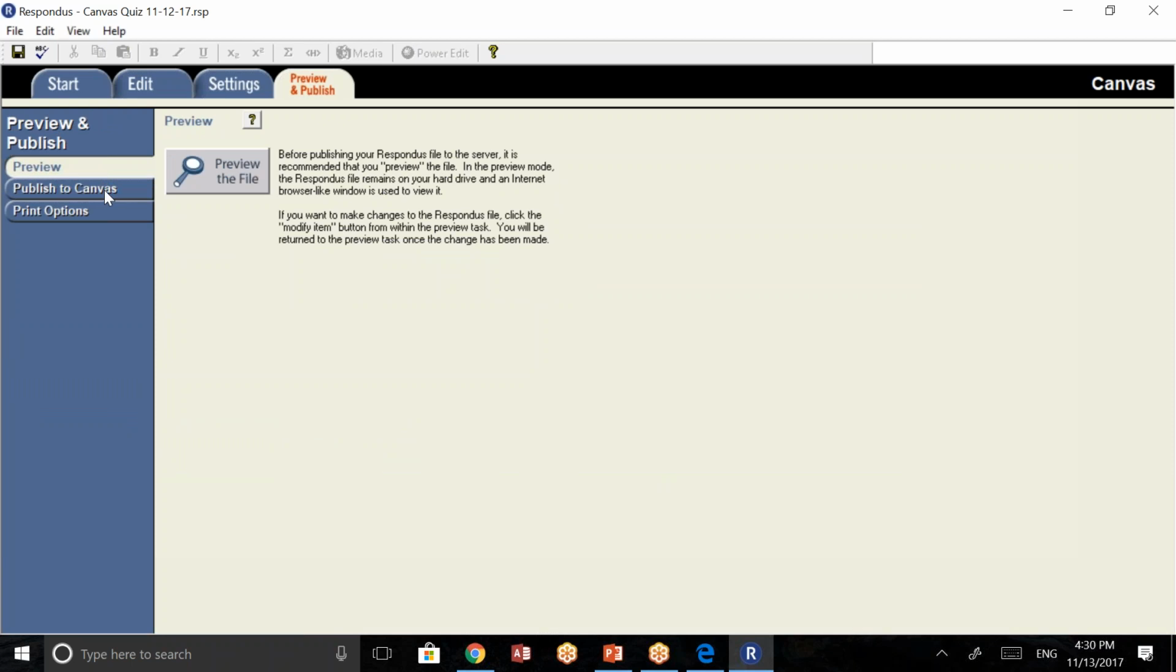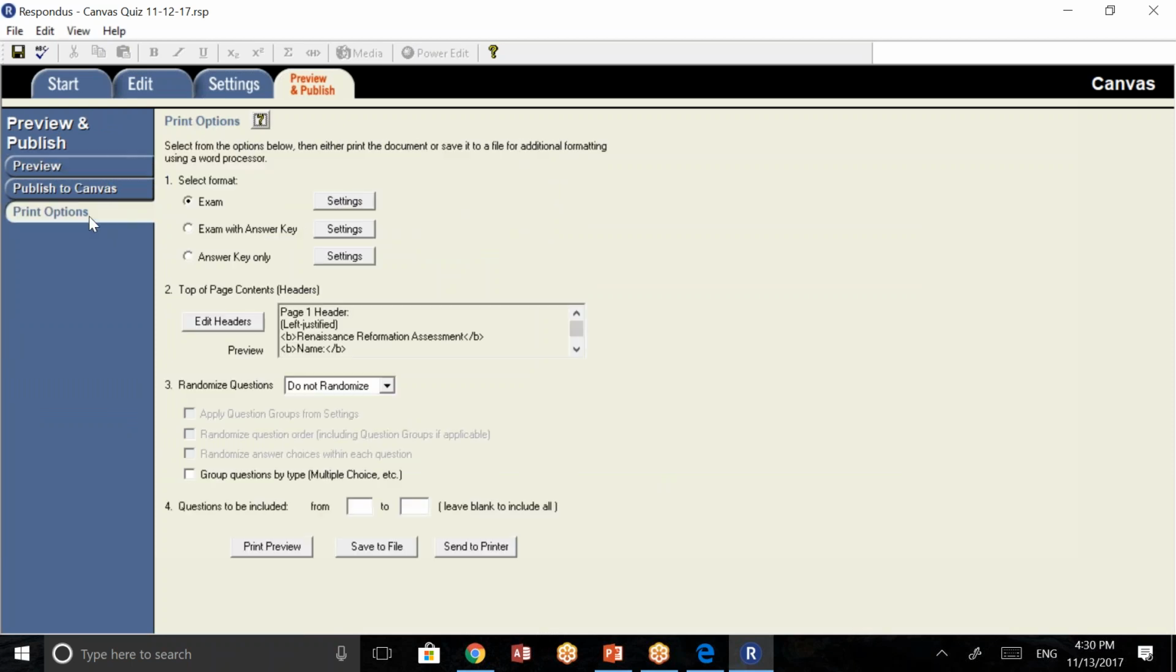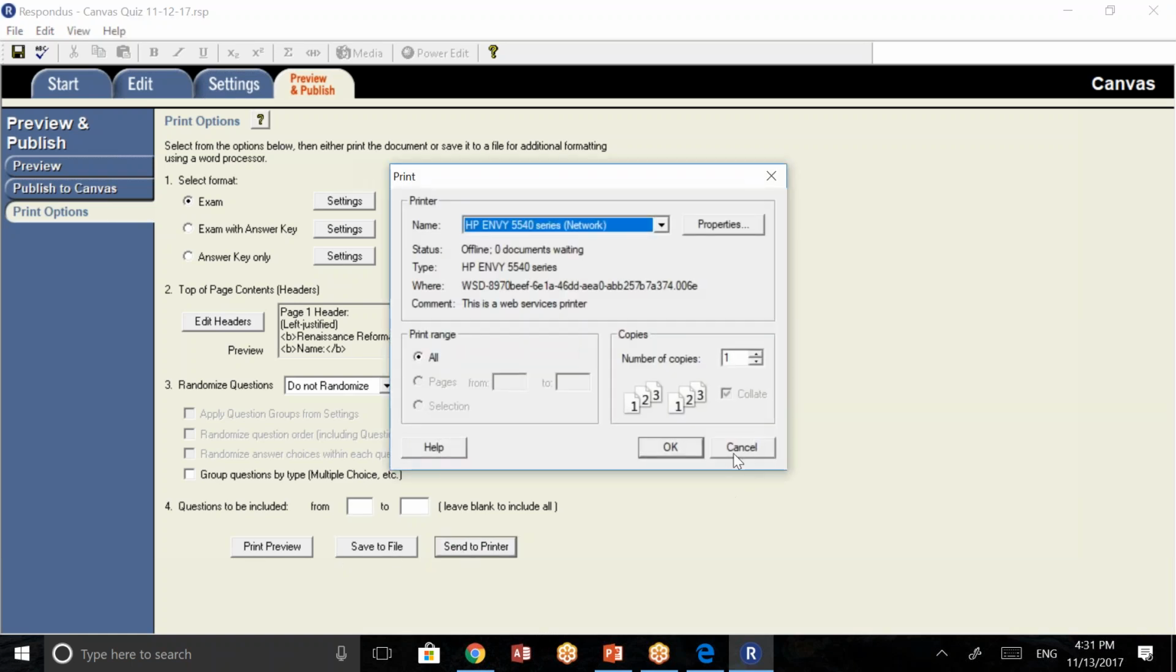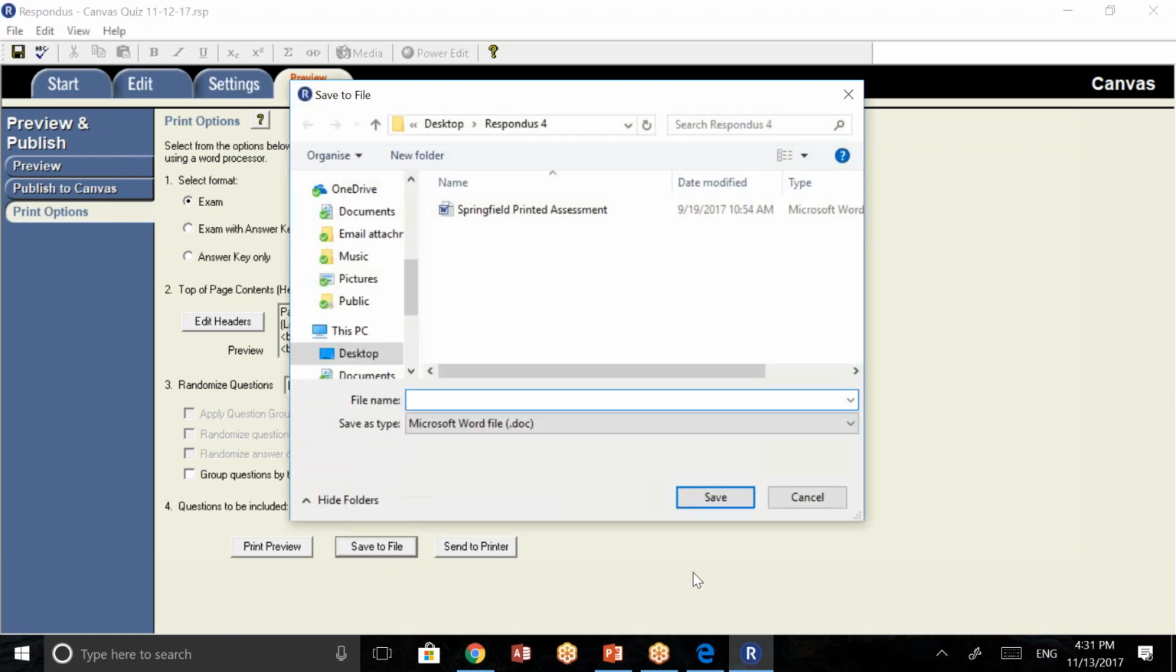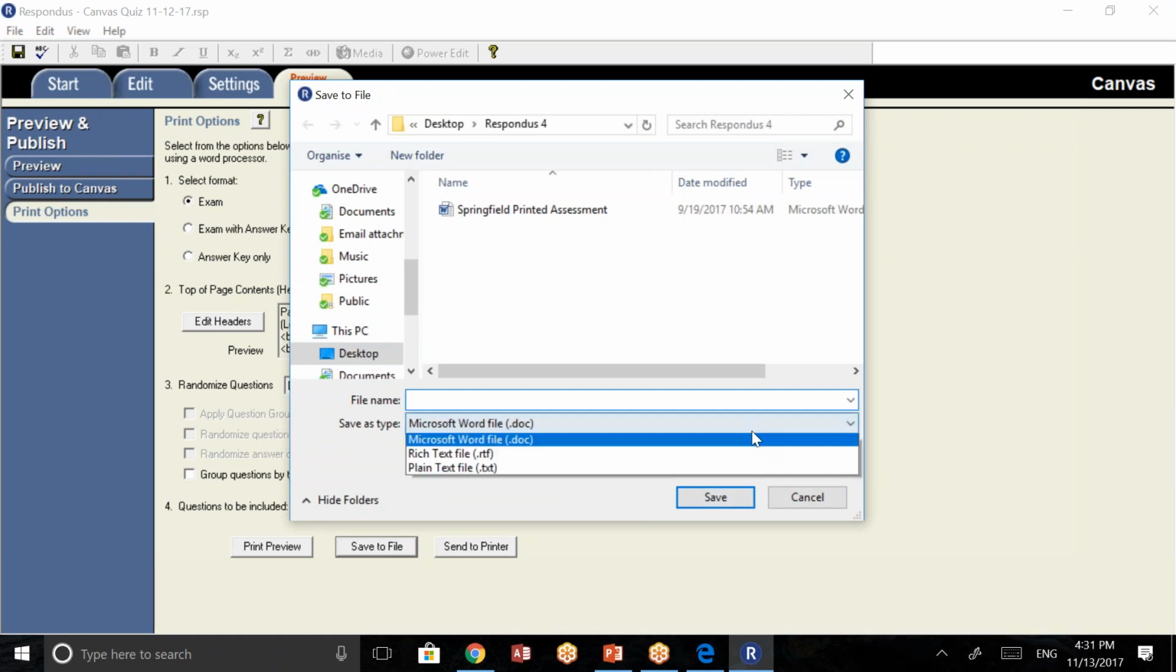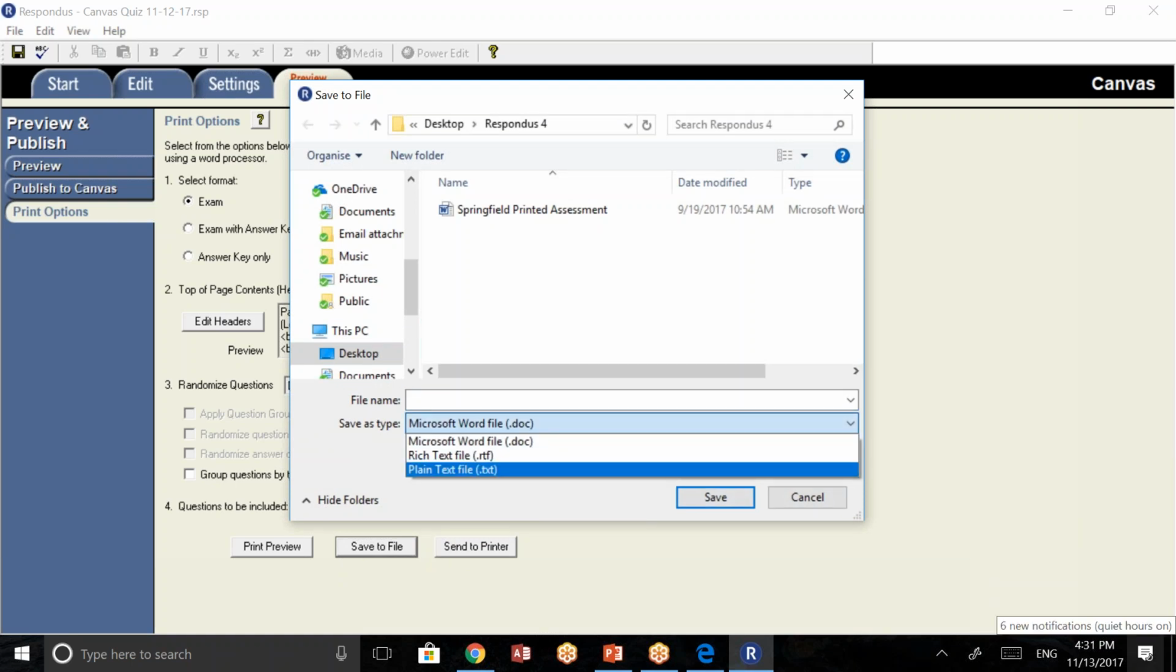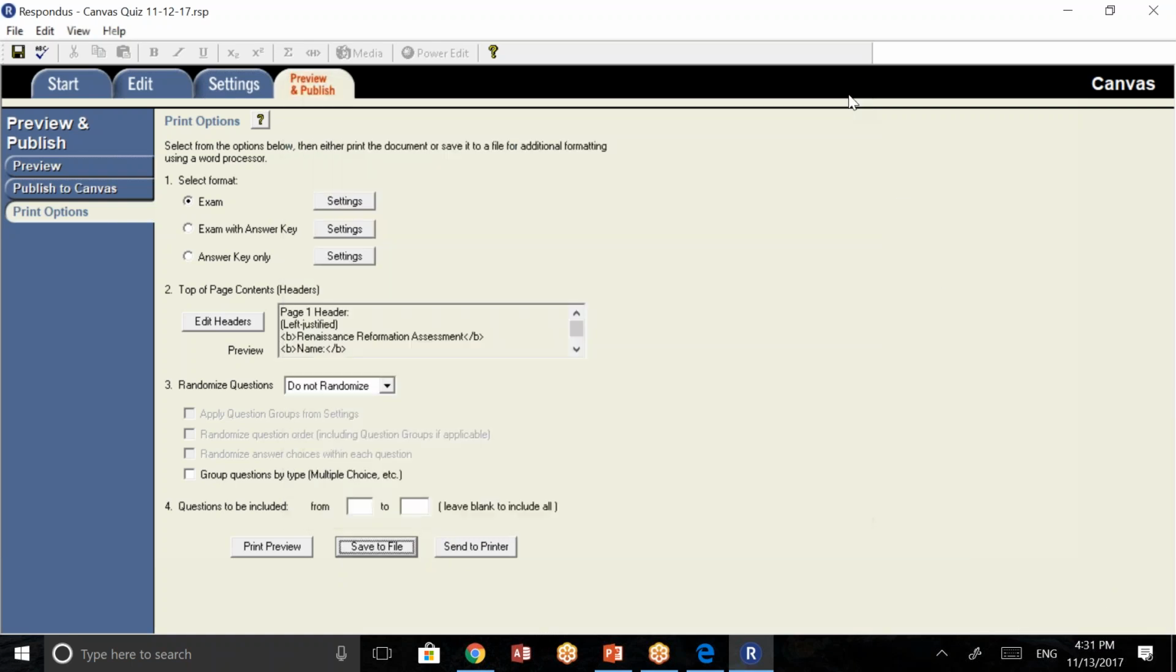When you're in that preview and publish tab, I know we just walked through that publishing piece, but the print options themselves, here's where you find faculty using it really more in that hybrid fashion as well. So if it's an in-class type of environment, they may just be printing the file. They can save the file, again, as a doc file if they choose, RTF or plain text file. So often, again, faculty are sort of working on one assessment, but they might be using it in a number of different ways.